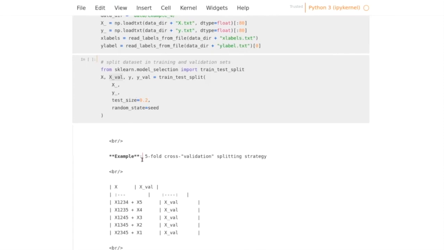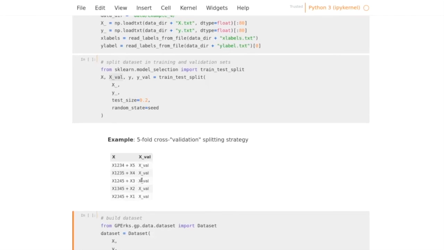Oh, sorry, but you don't really use this left-out dataset to help the training. You just use it for performing inference. That's why here I'm putting cross-validation in quotes, because for me this is a cross-testing.